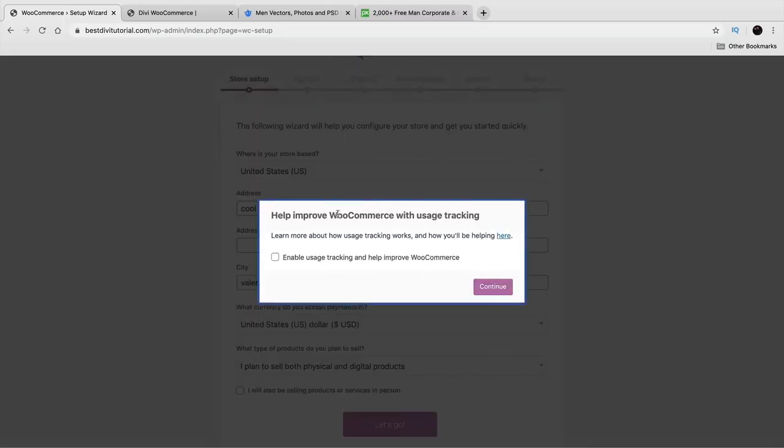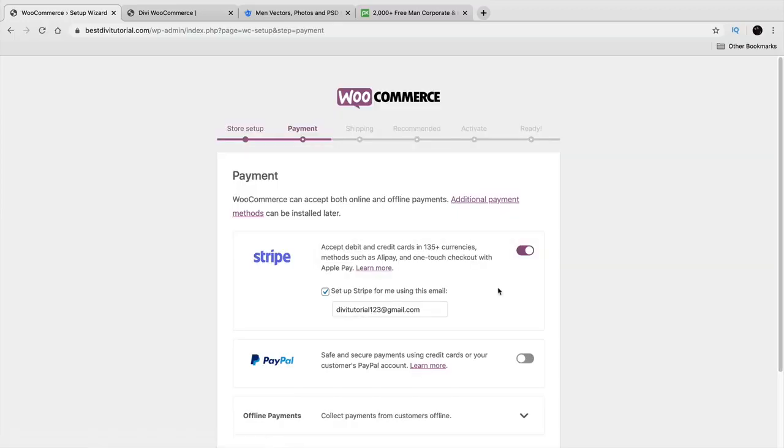Now right here, they're talking about WooCommerce tracking. You can opt in to have WooCommerce watch your store to see how they can improve their product or not, but I'm not going to. But if you want to do that, you are more than welcome to.